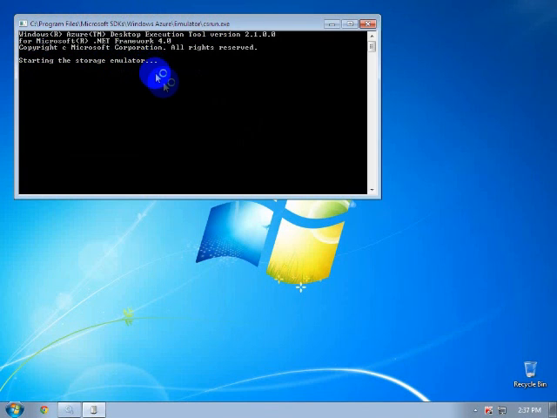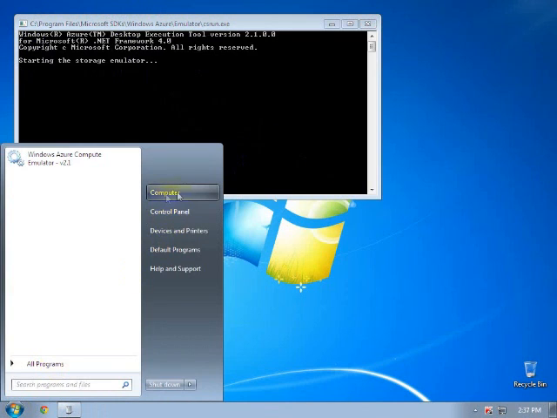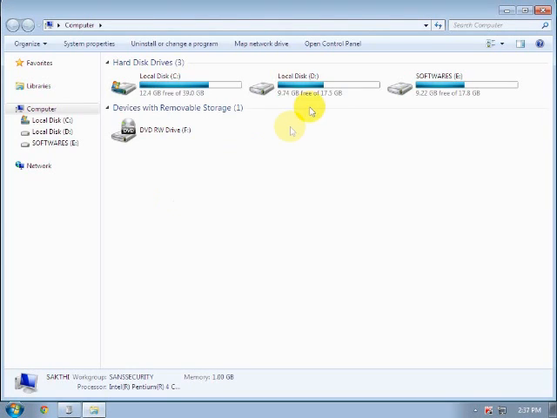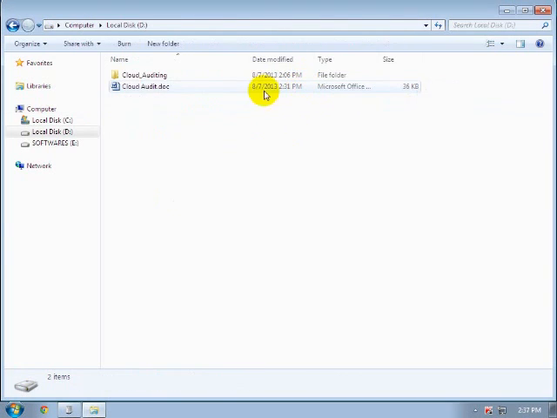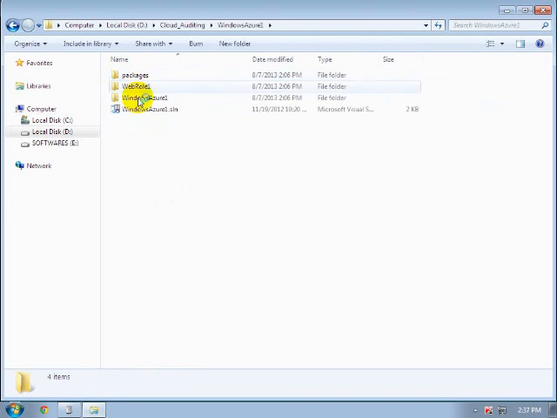The storage emulator should be started. It will show in the notification icon as the storage emulator has been started. After the Visual Studio has been opened, you have to open the source file from the project code we have developed.